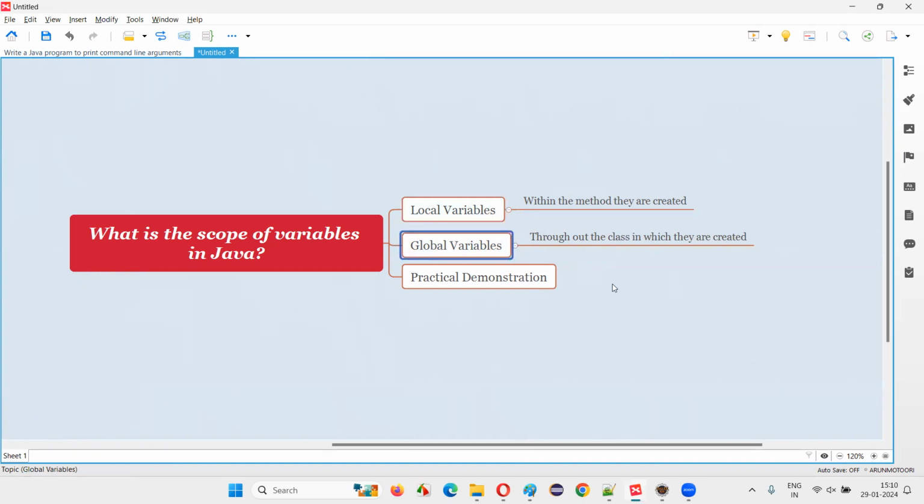Whereas coming to the global variables, they are directly created under the class and outside the methods. Hence, they can be accessed from the beginning of the class to the ending of the class. Okay. So with practical demonstration, I'm going to answer this question for you.